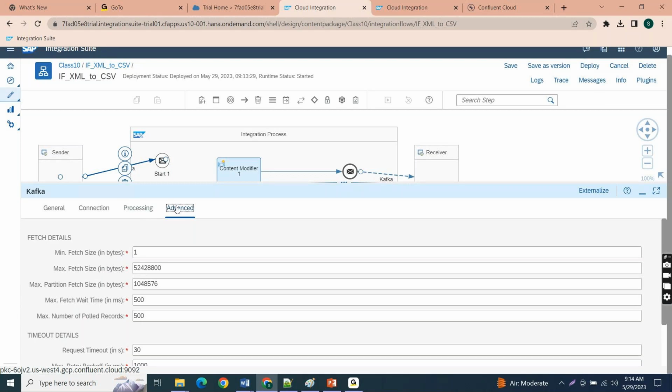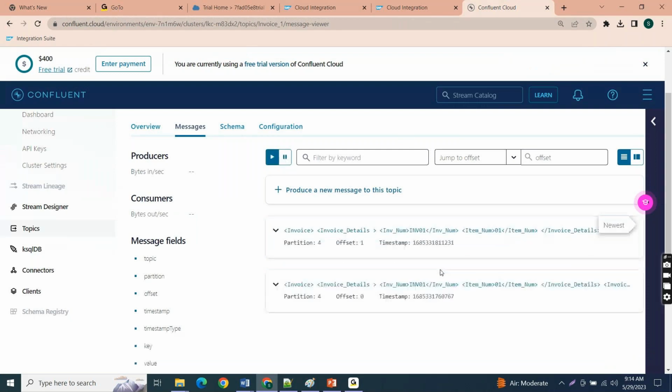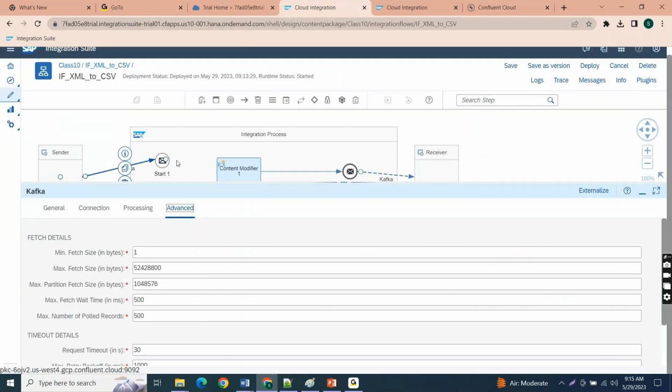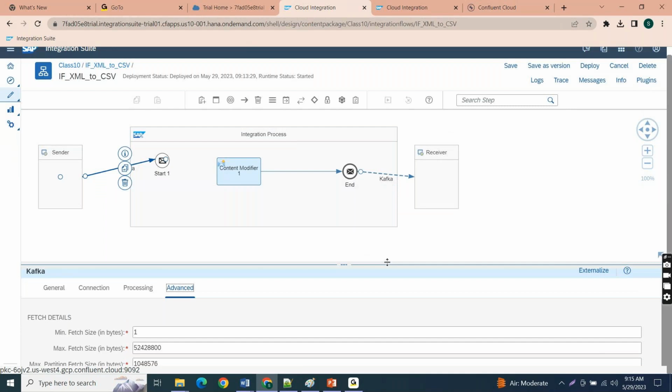Like that, whenever a message is placed in this topic, it will automatically be picked up by CPI. See here, this is the second time I deployed it. That time the message was created here. So like that, you can read the data from the Kafka adapter by using Kafka, and you can send the data to the Kafka adapter by using this configuration.